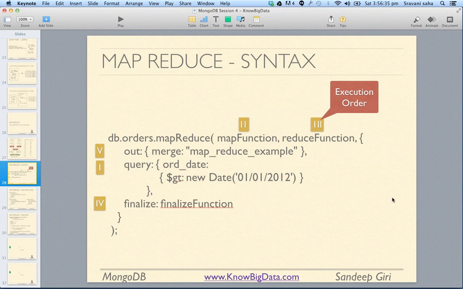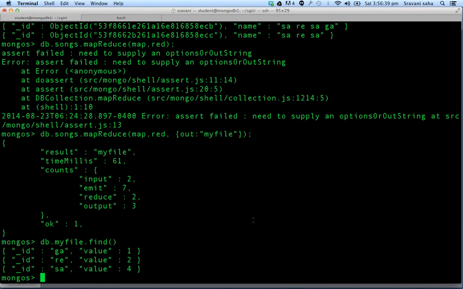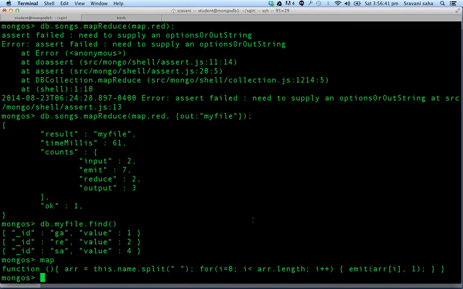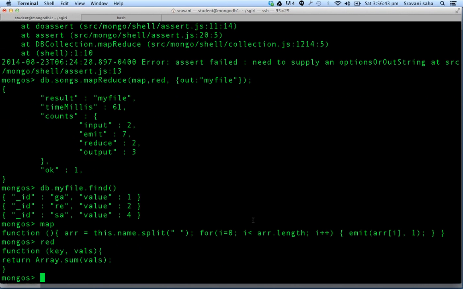So it happens internally. Your only duty is to write a function called map, the way I wrote here, and a function called reduce. Reduce only sums up whatever values are given to it. And map only splits the name by space and emits it line by line.